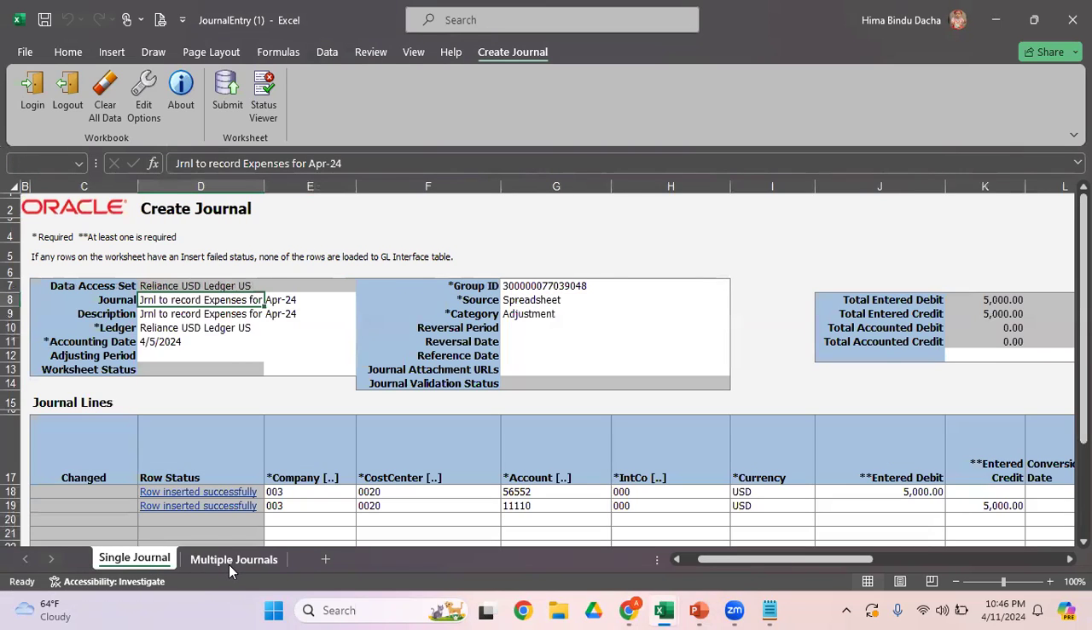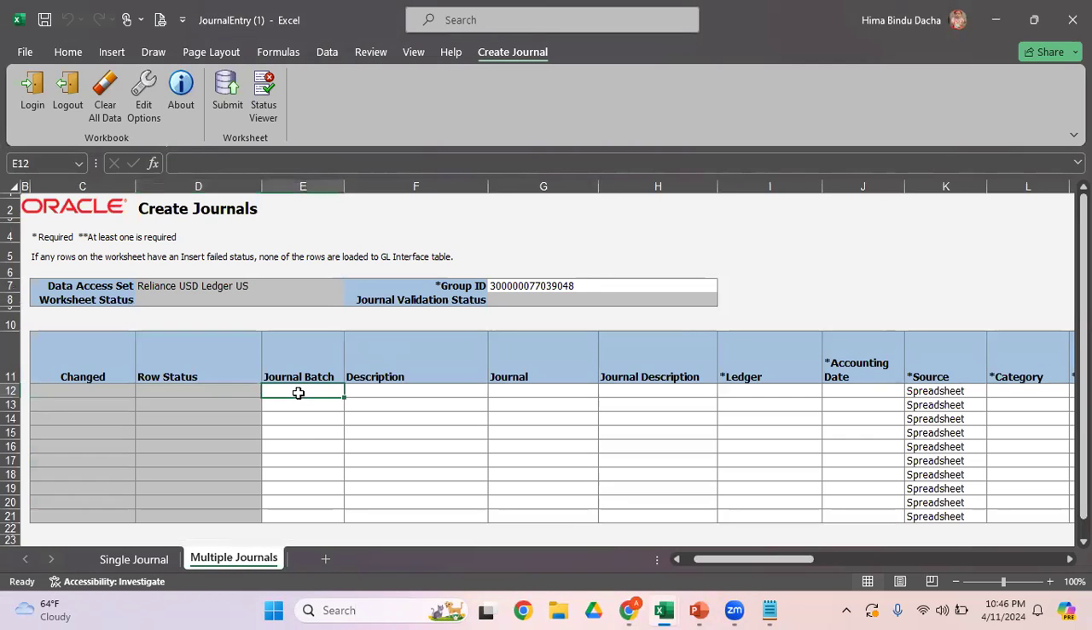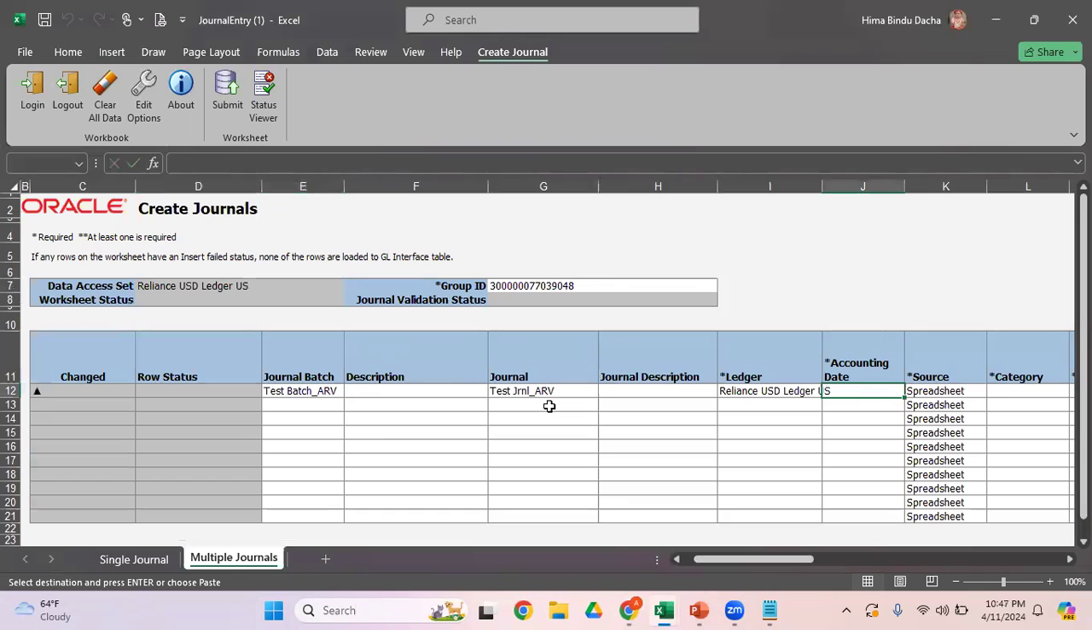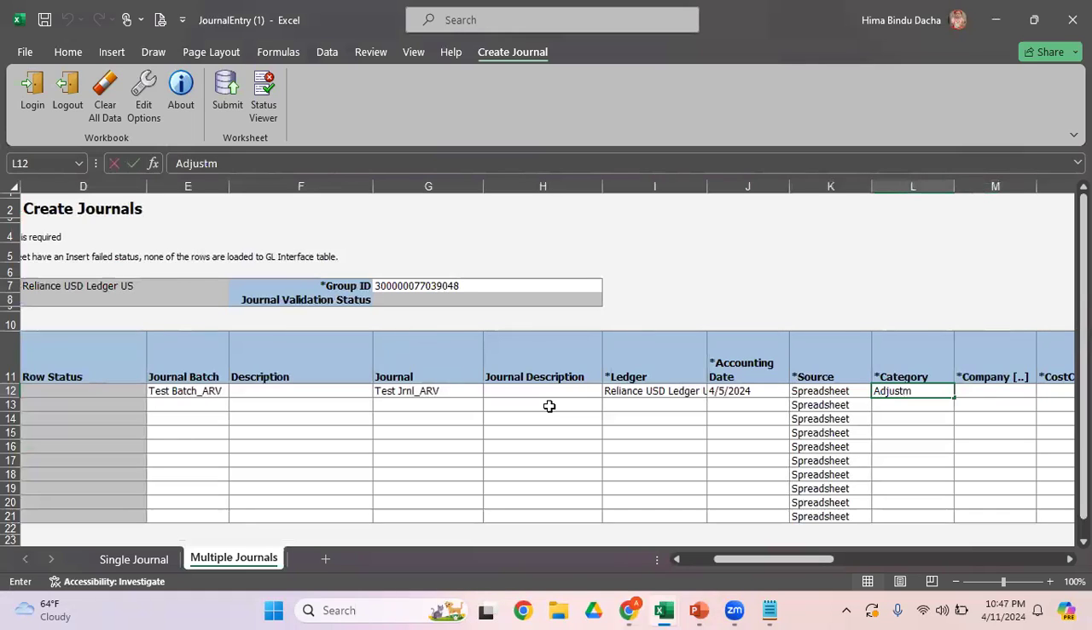Now probably what I'll do is I'll just go with, say, test batch ARV, its batch name, and test journal ARV. That's my journal name. I just want to create two journals under the same batch and same ledger. Okay. And my ledger would be Reliance USD, and accounting date, I just want to use this accounting date. Okay. And source is spreadsheet, and category adjustment.